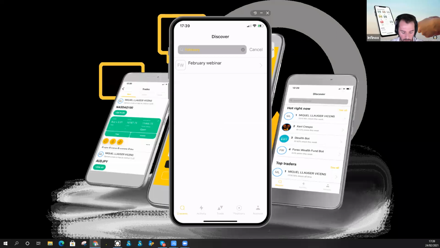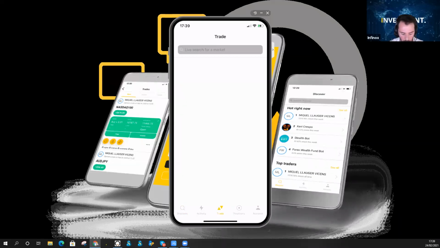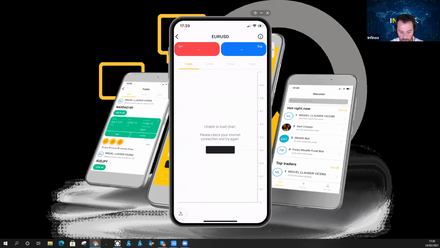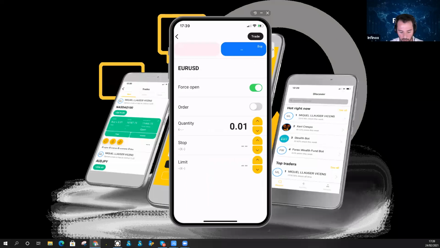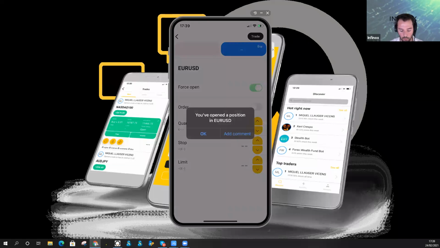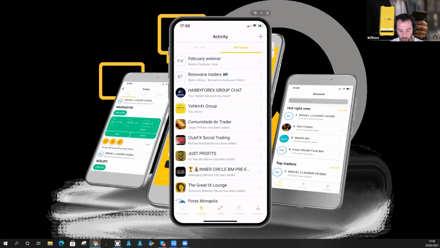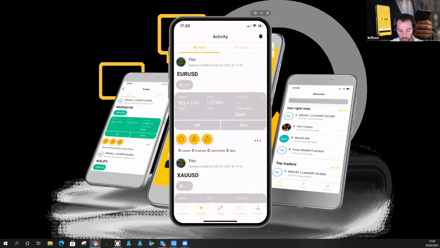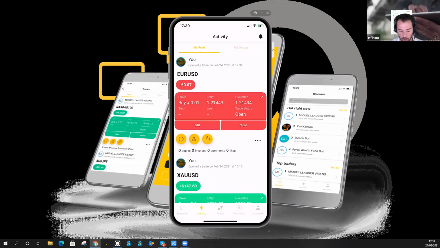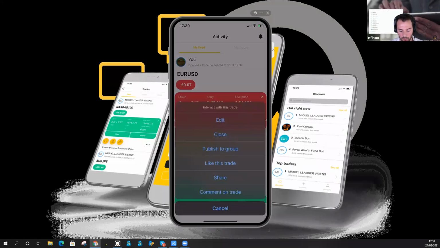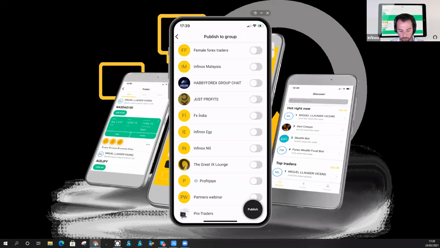Okay, so let's say now I want to share a trade with you guys. What I'm going to do is I'm going here to the trade section, and I'm going to choose Euro USD, for example. I'm going to click on buy, and I'm going to buy 0.01 just for the sake of the demonstration. Okay, there you go. I already opened the position. I'll say okay. I'll come to activity, my feed. You see that I just opened these trades. So I can click on these three buttons, publish to a group.